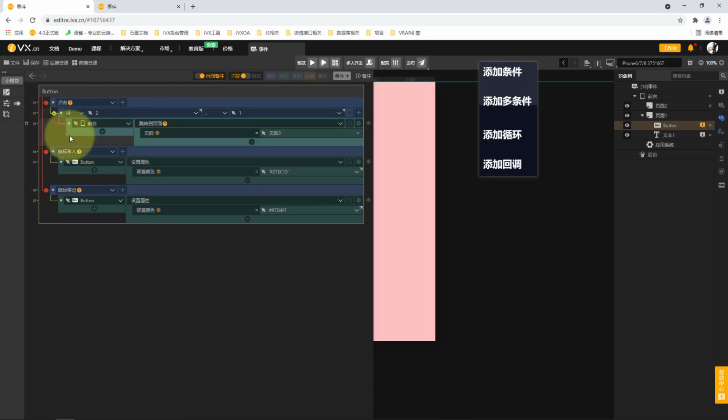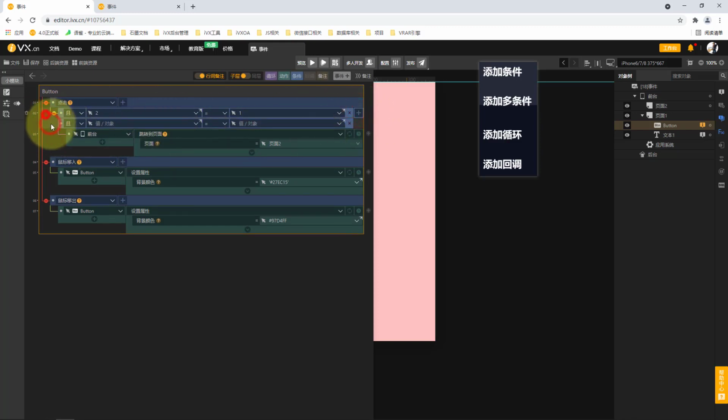Now 1 is equal to 1, 2 is equal to 2, so let's preview the effect. When I click, it does adjust to page 2. Let me change it. If I want 3 is equal to 1 and 2 is equal to 2, is it satisfied in this case? Click again to see if it doesn't jump, so it's not satisfied.